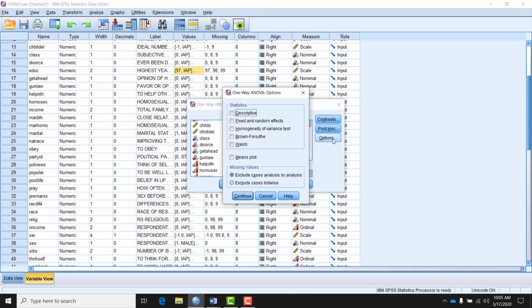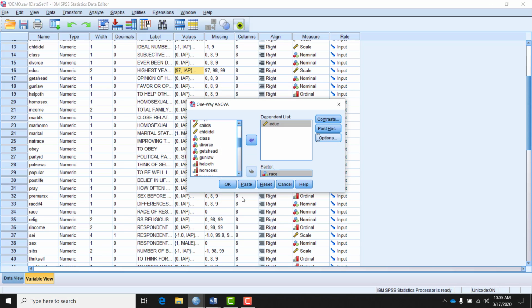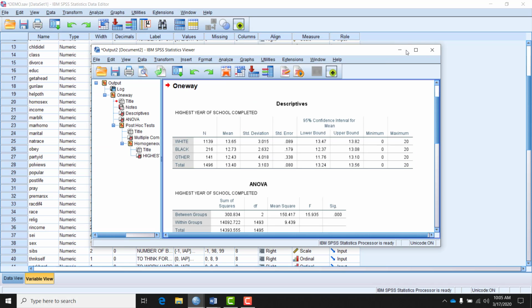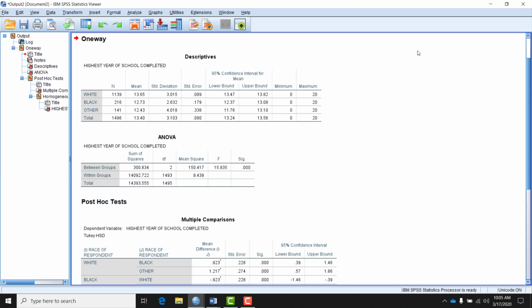Options. Here's where we get our descriptive statistics. Hit continue. And at this point, you're ready to go. You hit OK. Let's maximize the screen here. Okay, so let's start with, it starts with your descriptive statistics.